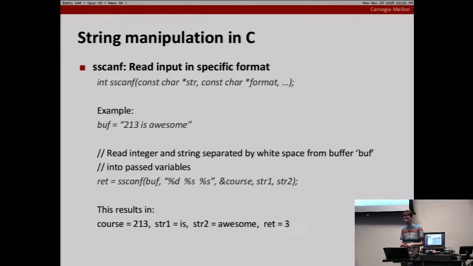Scanf takes in a string, that's the string you're matching against, and then a format string, which has some sort of pattern. And then you can match the pieces of the pattern and store them into variables. So if our string is "213 is awesome", and we give it the format string, I'm expecting an integer, a space, a string, a space, and a string, then I can tell it to put the integer in course, and the strings in string 1 and string 2. What I'll get back is course is equal to the integer 213, string 1 is the word "is", string 2 is "awesome".